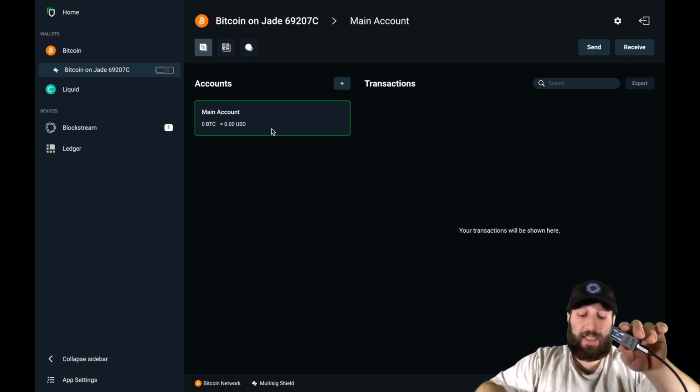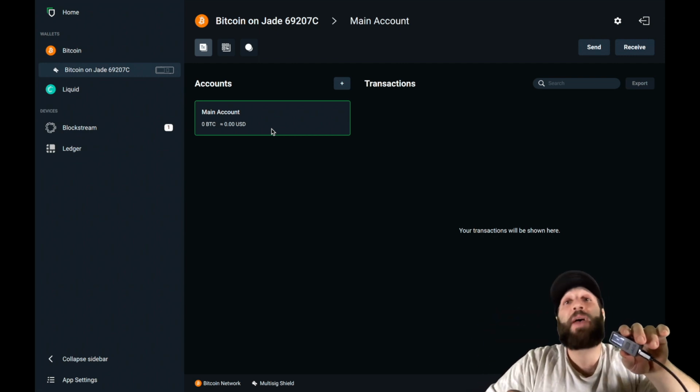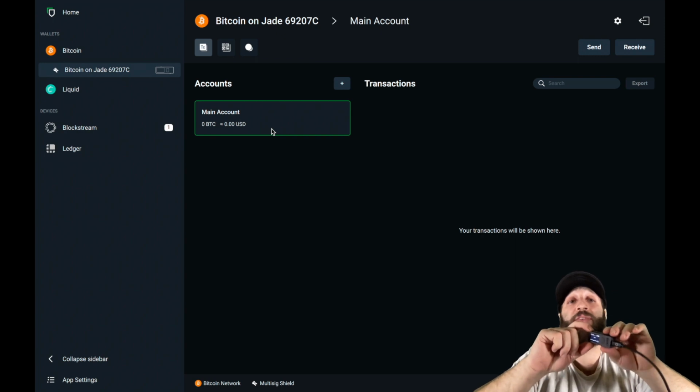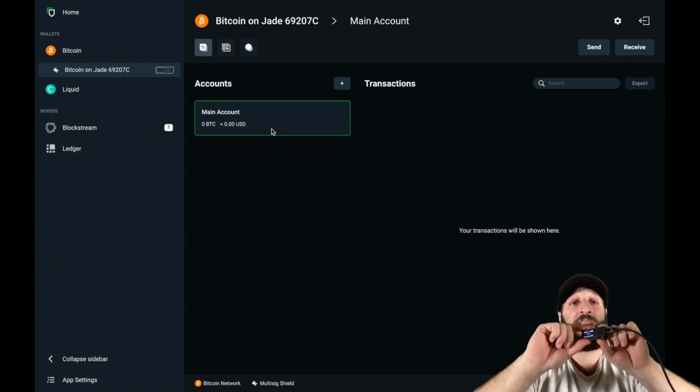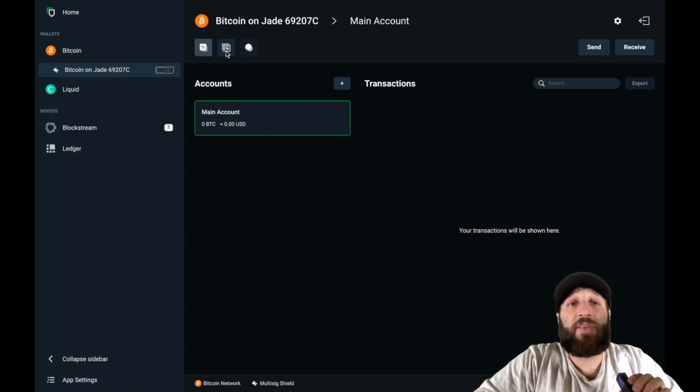And the only way to access it is using these secret keys. The only way to spend Bitcoin, for Bitcoin to leave this hardware wallet, is for you to verify the transaction while this hardware wallet is plugged in. So it's very secure. So let's look at our receive address, and that's right here.